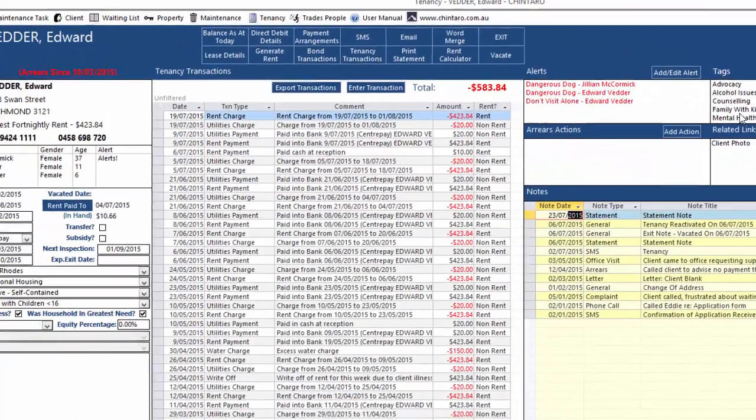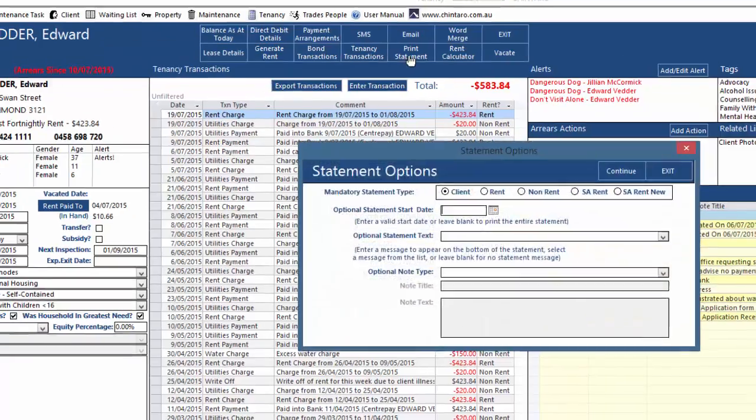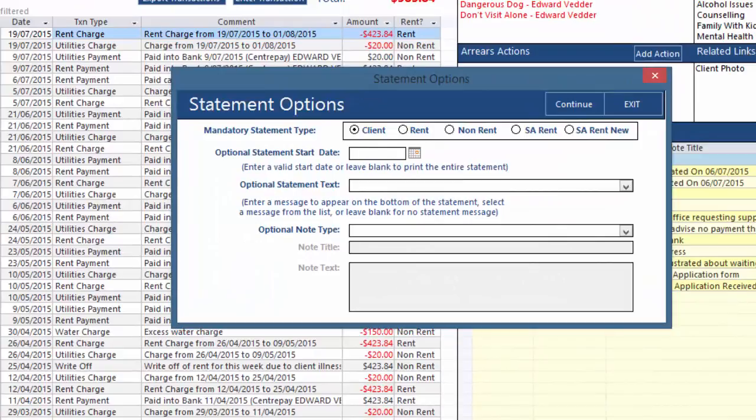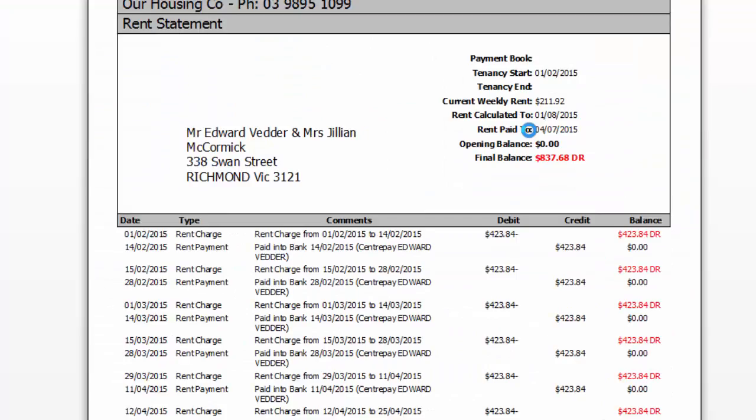So we can also print a rent statement for a tenant, which will only show the tenant's rent charges and payments. So we click on Print Statement, and we change the statement type to Rent. We'll leave the start date, and we will add the statement text, "Please call Shintaro as soon as possible." When we click Continue, we see a similar statement to the client statement, but this one is only showing rent charges and payments.